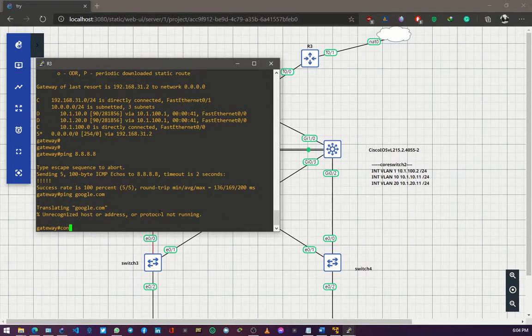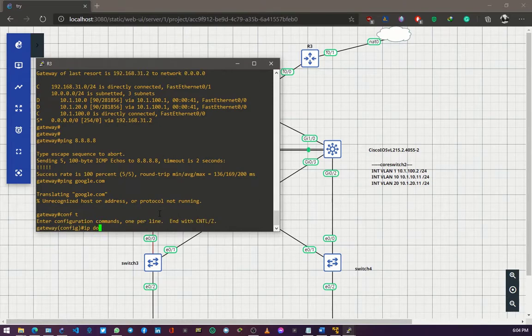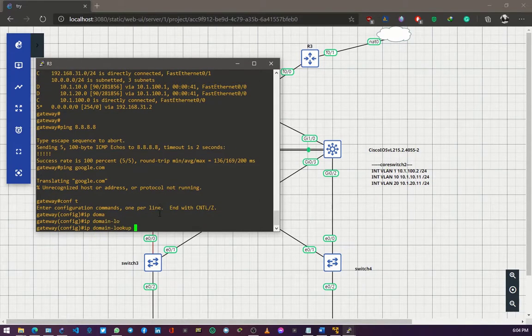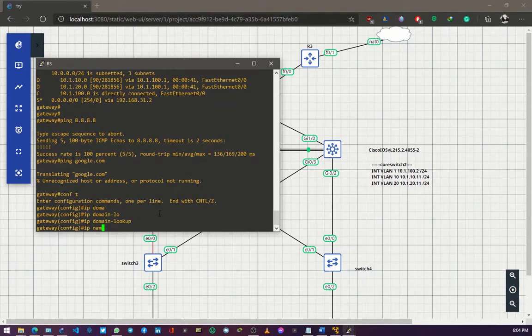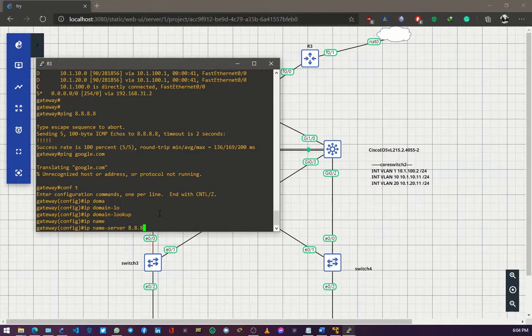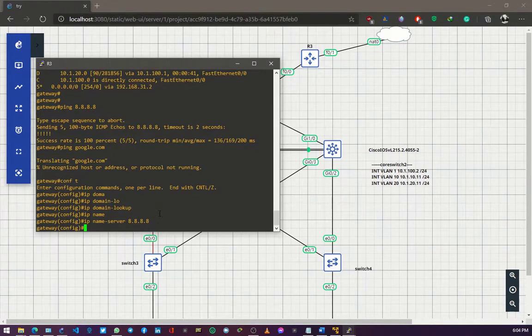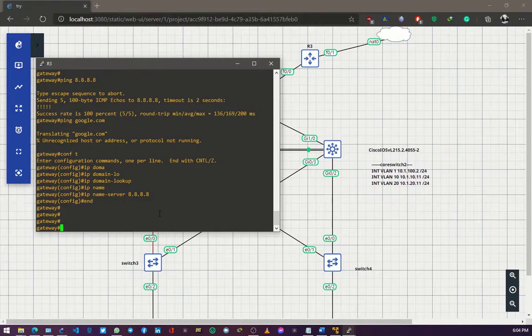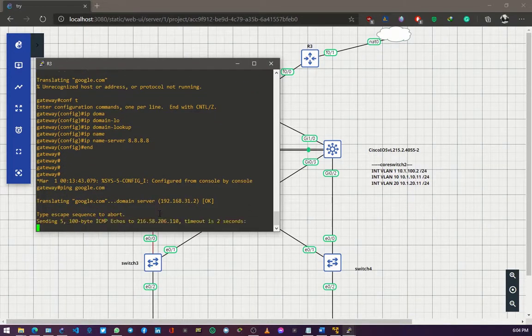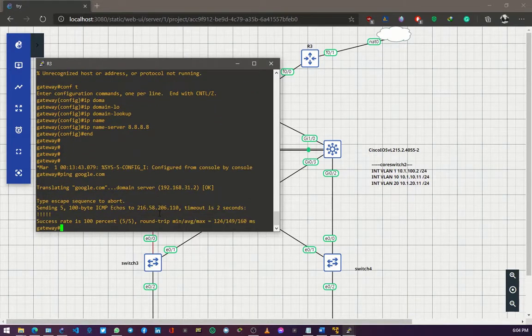It's not recognized. Okay. So IP domain lookup, IP name-server 8.8.8.8, end. And once again, ping google.com. It should work now. So there we go.